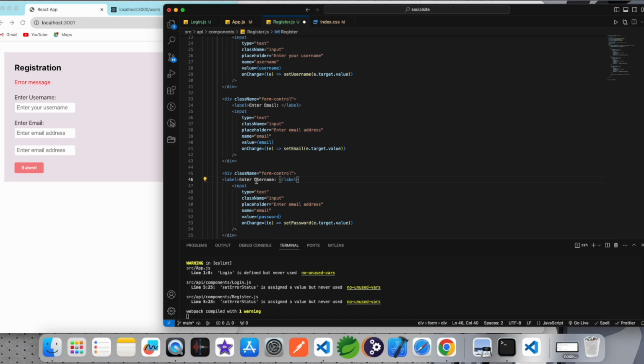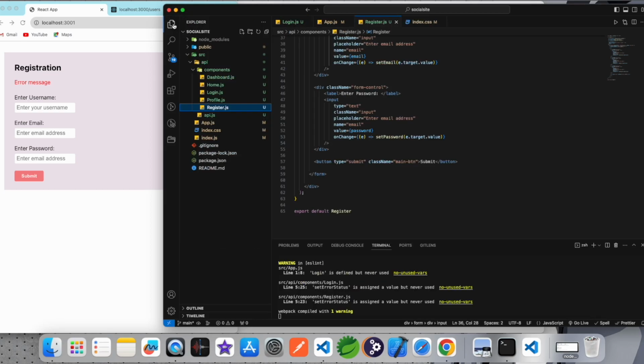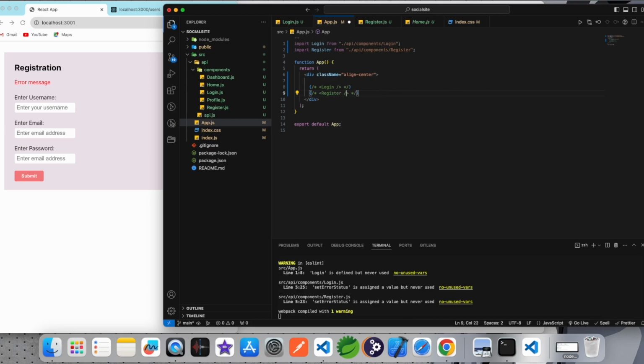I think I forgot the label for password. So first I change in the registration, register component, then login. Here is my password label, and copy, and then go to login and then paste. I think registration part is now complete. Now it comes to the home component.